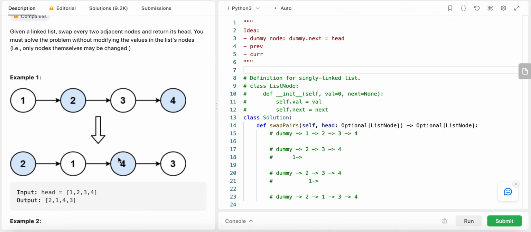In this first example, there are two pairs, the first pair and the second pair. So in this case, the original linked list 1, 2, 3, 4 becomes 2, 1, 4, 3 after the swap. 1 swaps with 2, and then 3 swaps with 4.